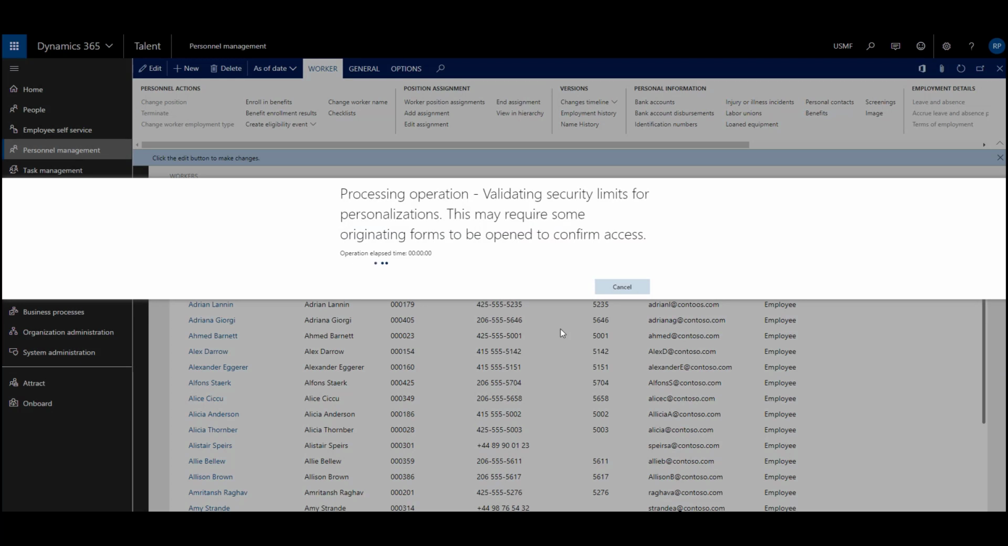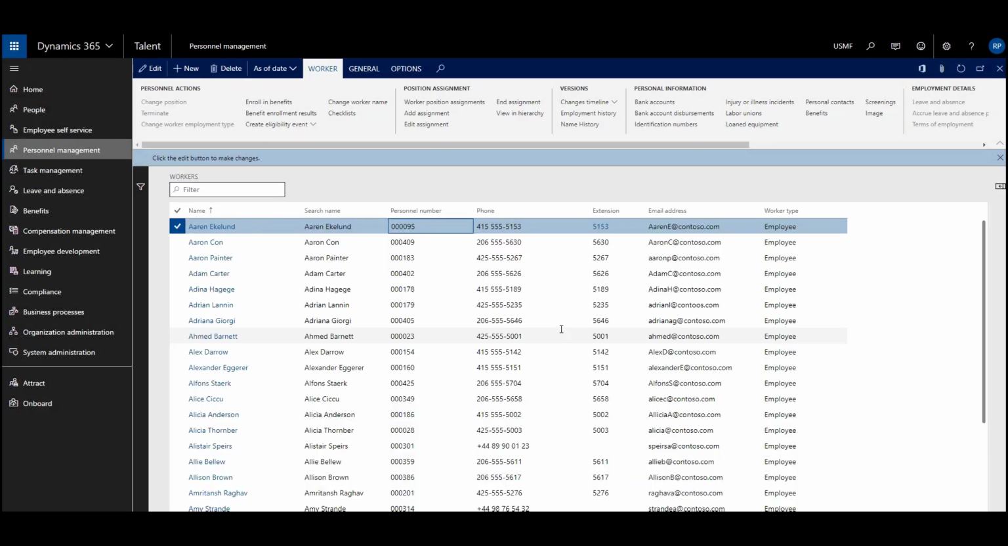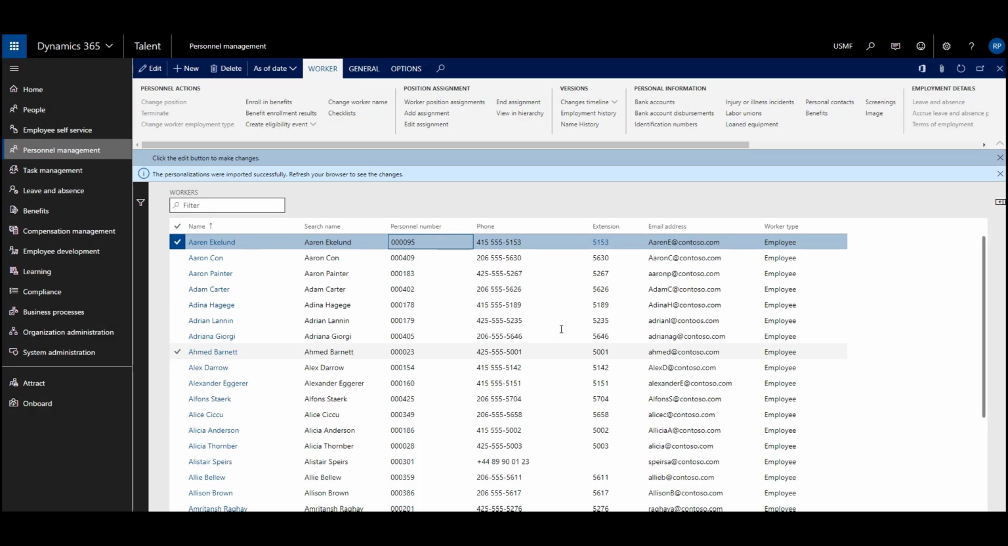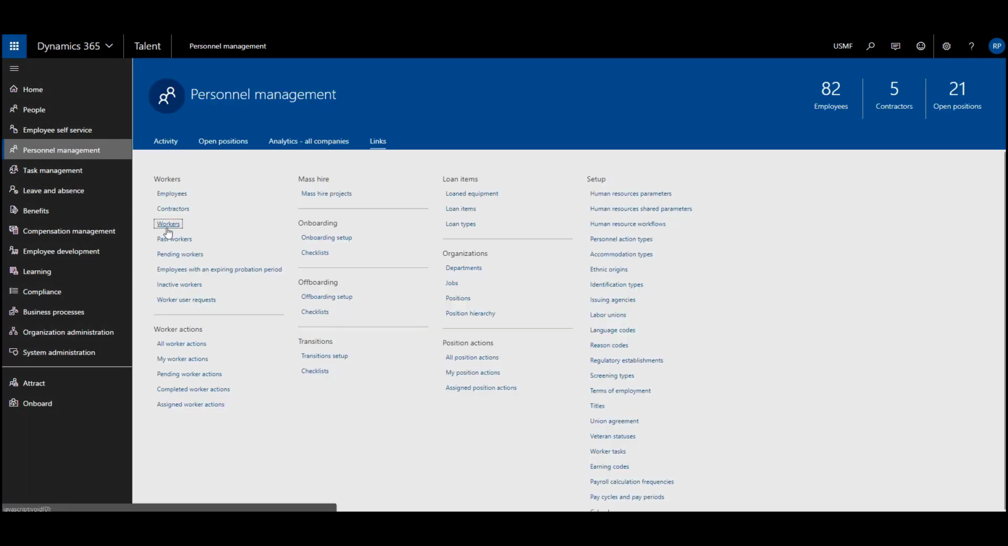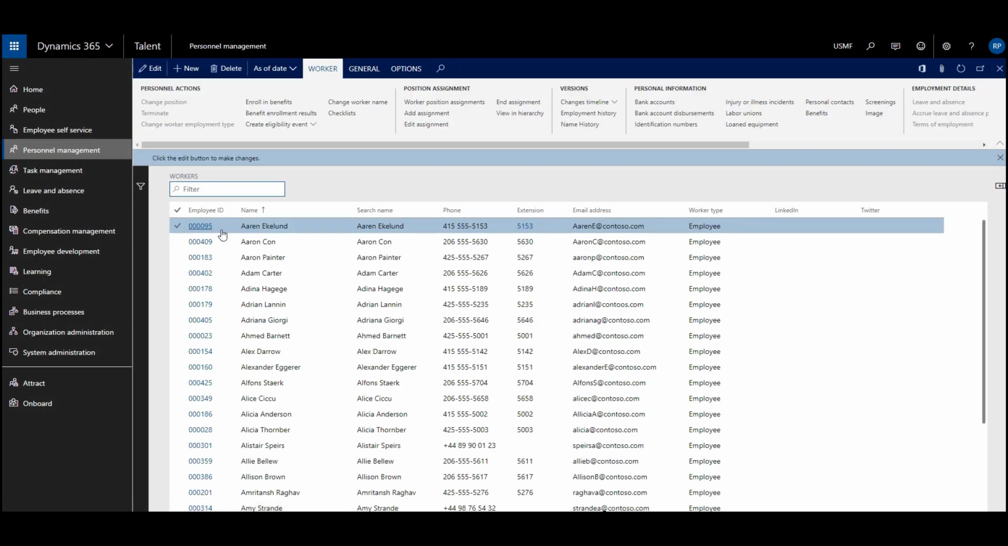Now you can see I'm receiving a dialog that's processing the XML file that I imported. Again, I'll need to close the form and reopen it to see the changes that I've imported. Now you can see the layout has reverted back to my original layout.